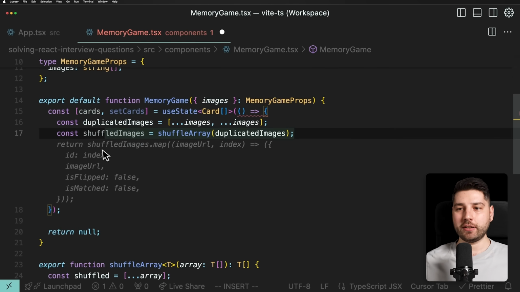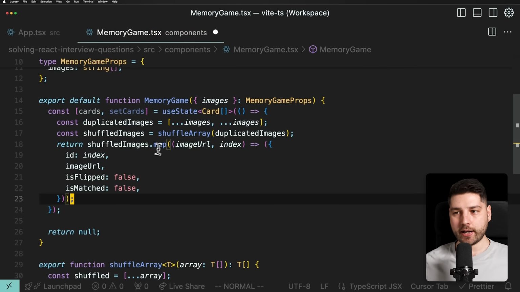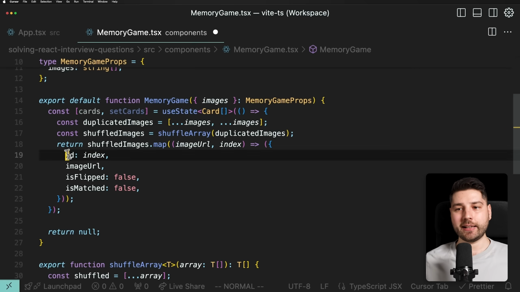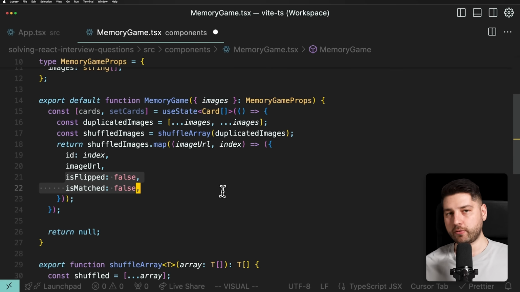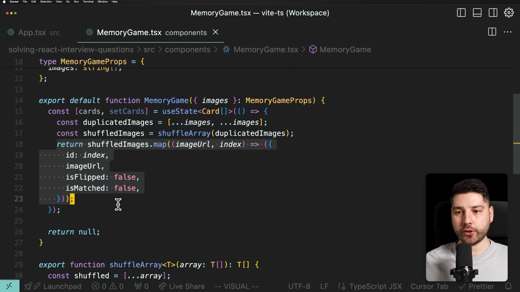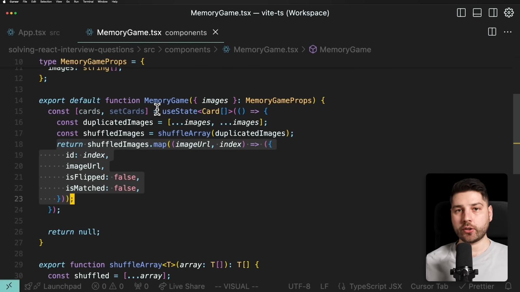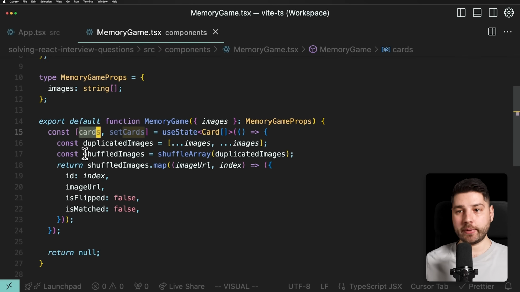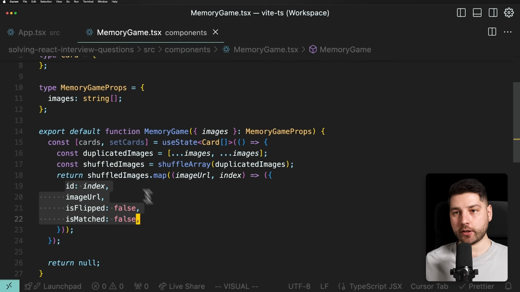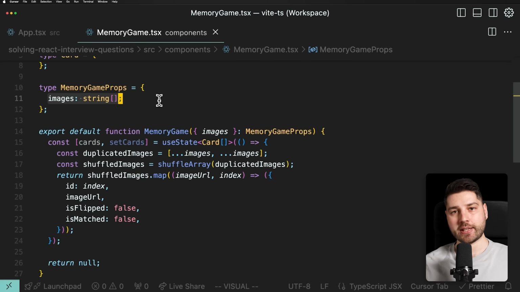And then for each individual image, now Cursor is correct, we are going to map over the image. We're going to pass the image URL and then the index. The index is going to be the ID. The image URL is going to be the image URL. And then we're going to put isFlipped and isMatched both to false. And that is what is going to be returned as the initial value of this cards array. So now on the first render of this component, cards is going to be an array of all of these cards over here that match exactly the images that we provided.